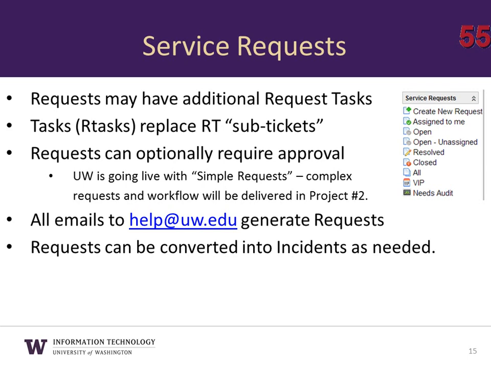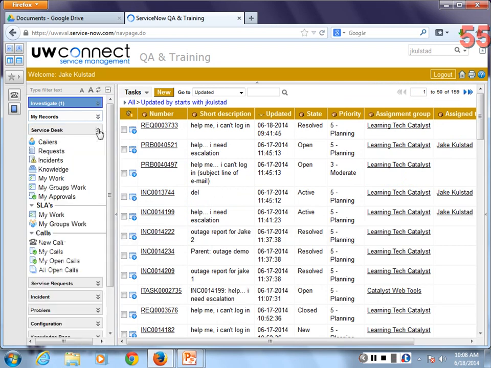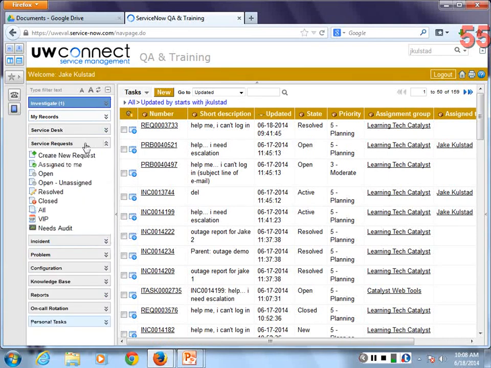So we're going to go into the Service Desk module and click on Create New Request. Service Desk application. Hello. All right. Sorry. Did I say Service Desk? I meant Service Requests application. So from your application navigator, you can click on Create New Request.